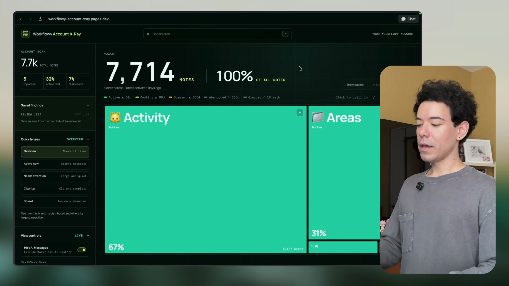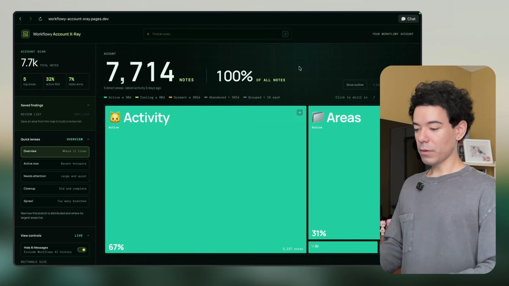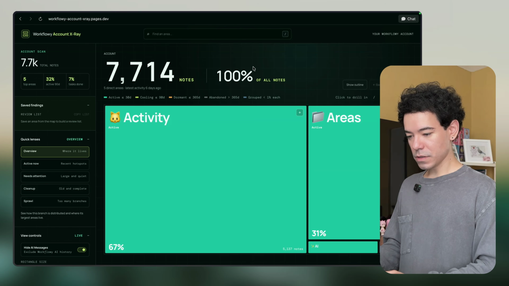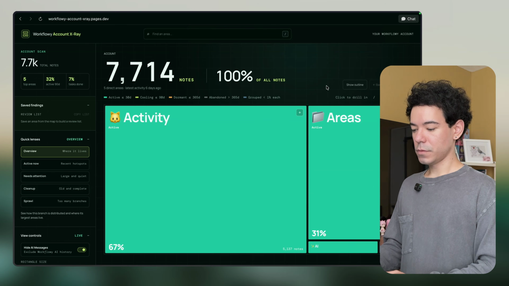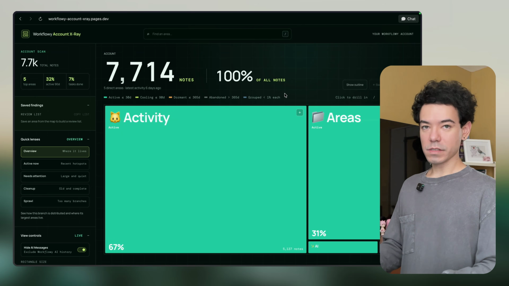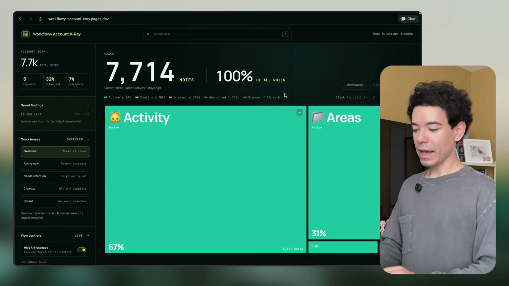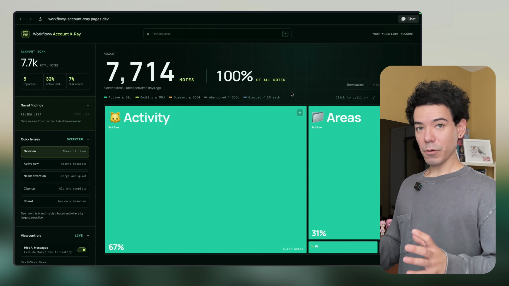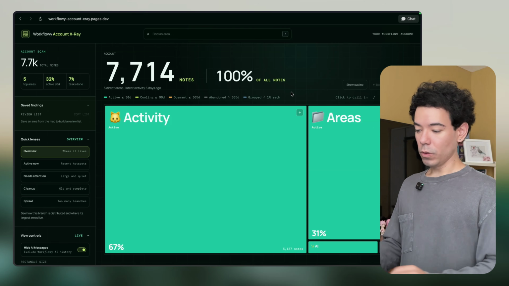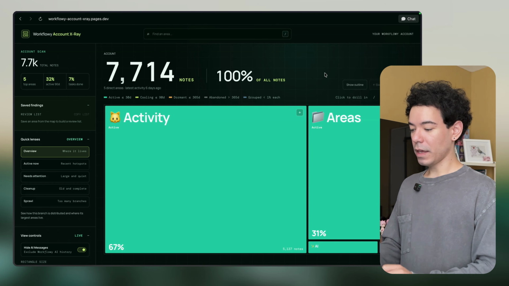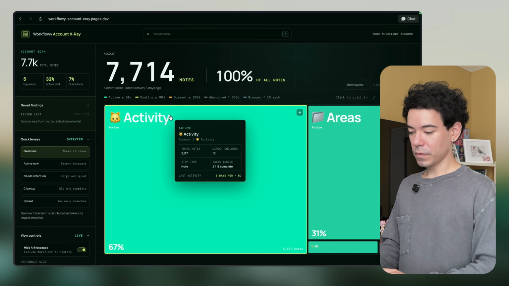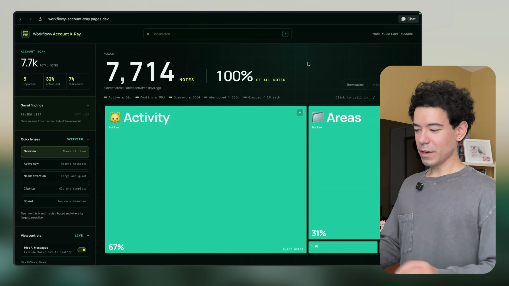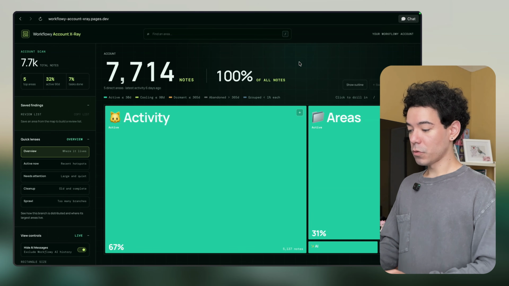So this is my context collapse Workflowy account. As we can see, I've got 7,714 notes. This represents 100% of my notes. So what you see here is the main way we visualize information in the account X-ray. What we have is blocks that represent the size of notes that each one of these blocks is holding. For example, at the very top of my account, I've got 5 areas: activity, areas, AI, and a bunch of smaller ones, which represent less than 1% of all my notes. That's why they're so tiny and they've been grouped together.